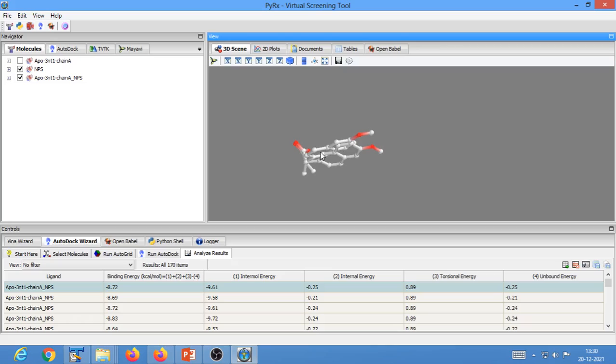Okay, so to revise what we have done, I have shown you how to download the protein molecule, how to process the protein molecule, how to run the molecular docking, or how to proceed for molecular docking, how to save the results, how to validate the system, how to interpret the results, and so on and so forth. Okay, so I think this would be enough for today's lecture.